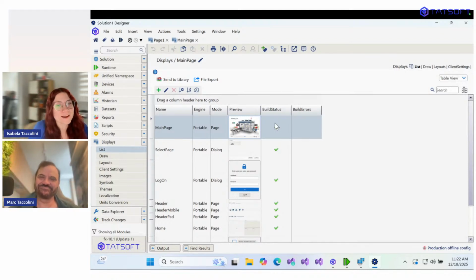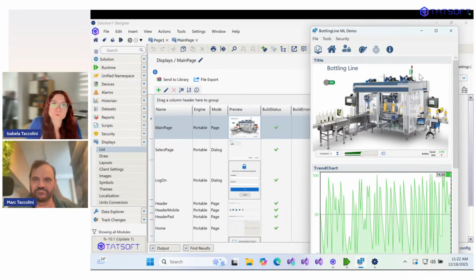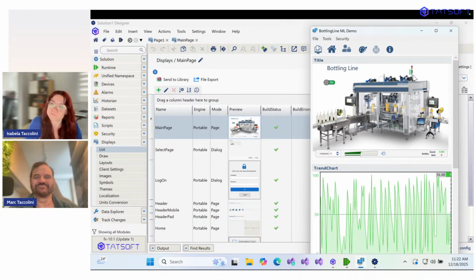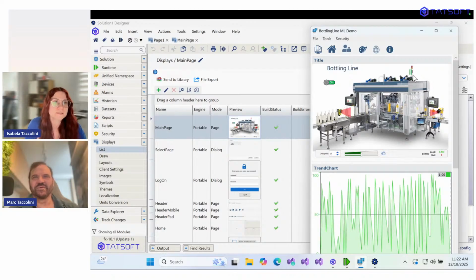No, and I would highlight all those displays. They work in both Windows applications and web pages. Like, you don't have to build anything again. So you build a dashboard, it looks great. Now it's working on the web just from the get-go.